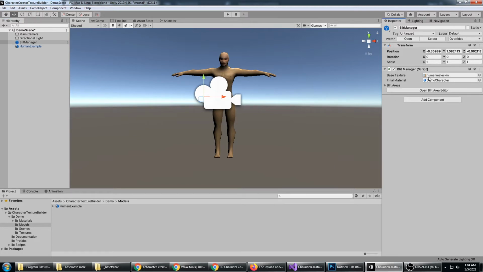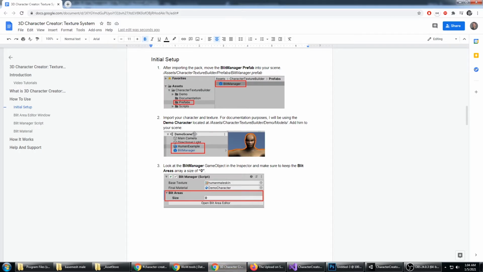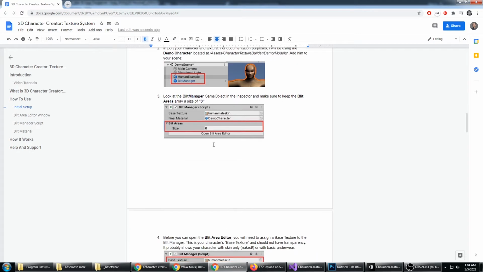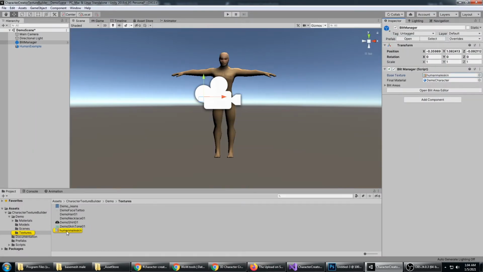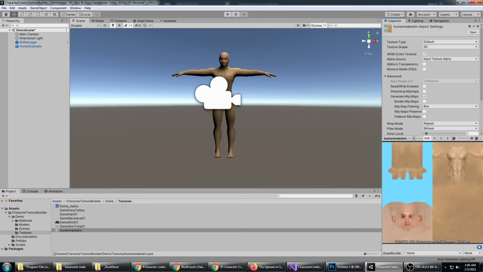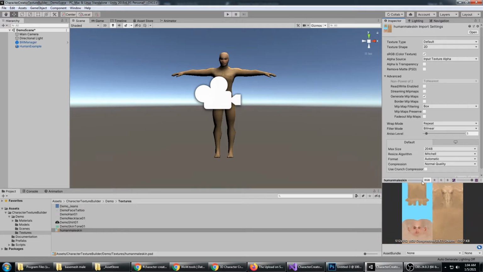but the Blit Manager is where you start, and you're going to need to assign a base texture before you get started. Over here in the documentation, that is the first step: make sure your array size is set to 0, and then we need to set a base texture and the final material. The base texture is just your character's base skin texture. Essentially in a character creator it would be a brand new character without any clothes on them. Your underwear layer may or may not be optional depending on how you set this up.